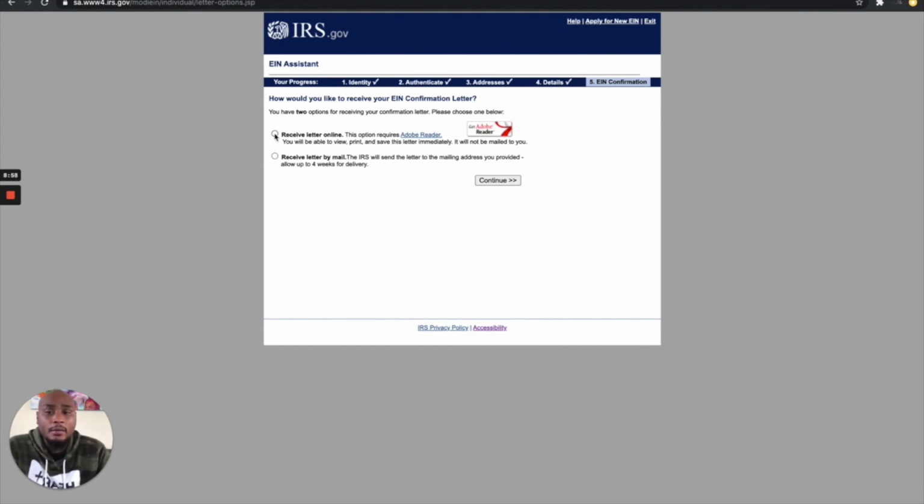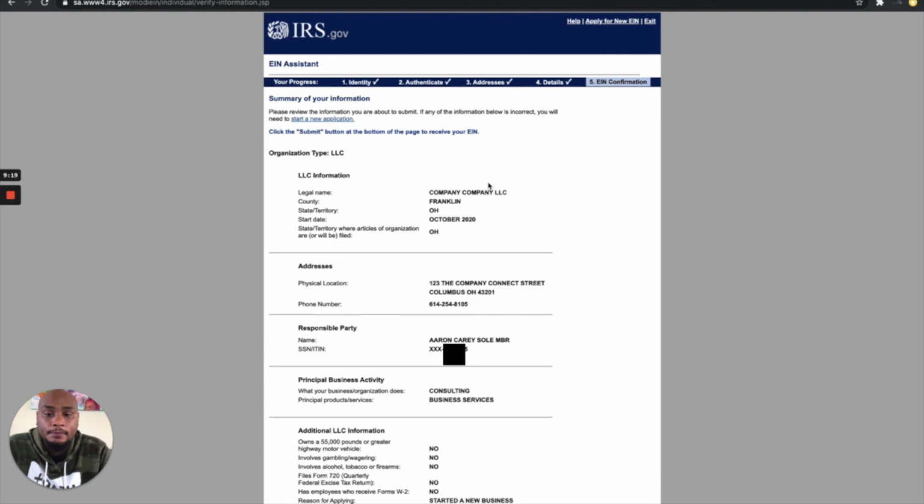So the EIN number, I say it's like the social security number of the business, right? So you want to keep this file. You don't want to lose it. You want to have it always on hand. I would suggest that even if you get the PDF online, you print it out and have it sit in a couple of different places, because you're definitely going to need this. So I'm just going to put receive letter online, click continue.